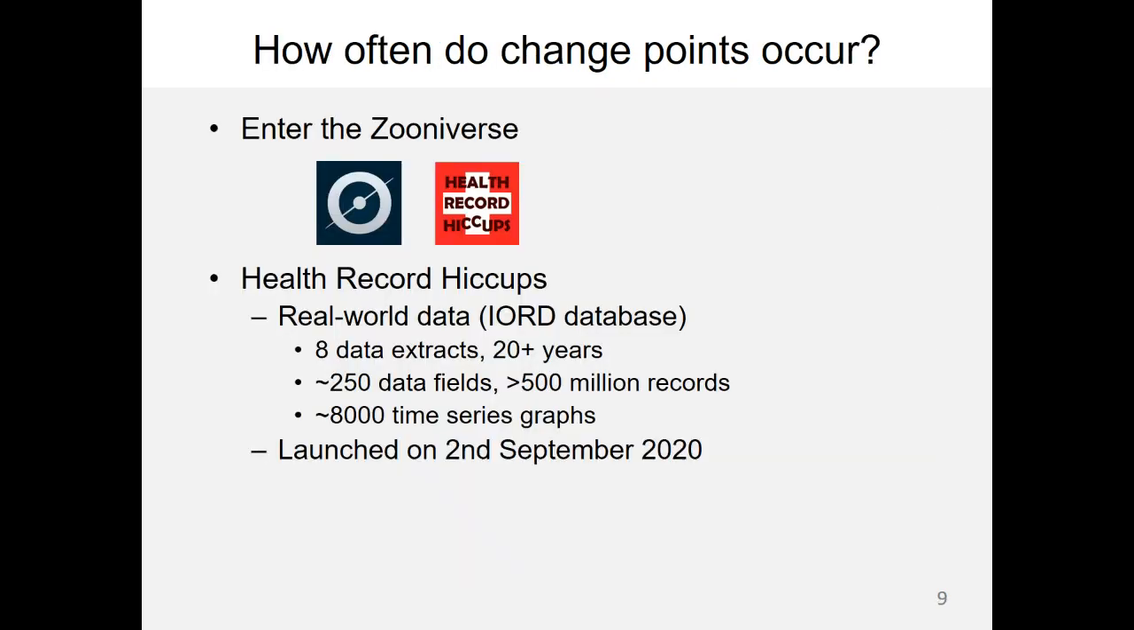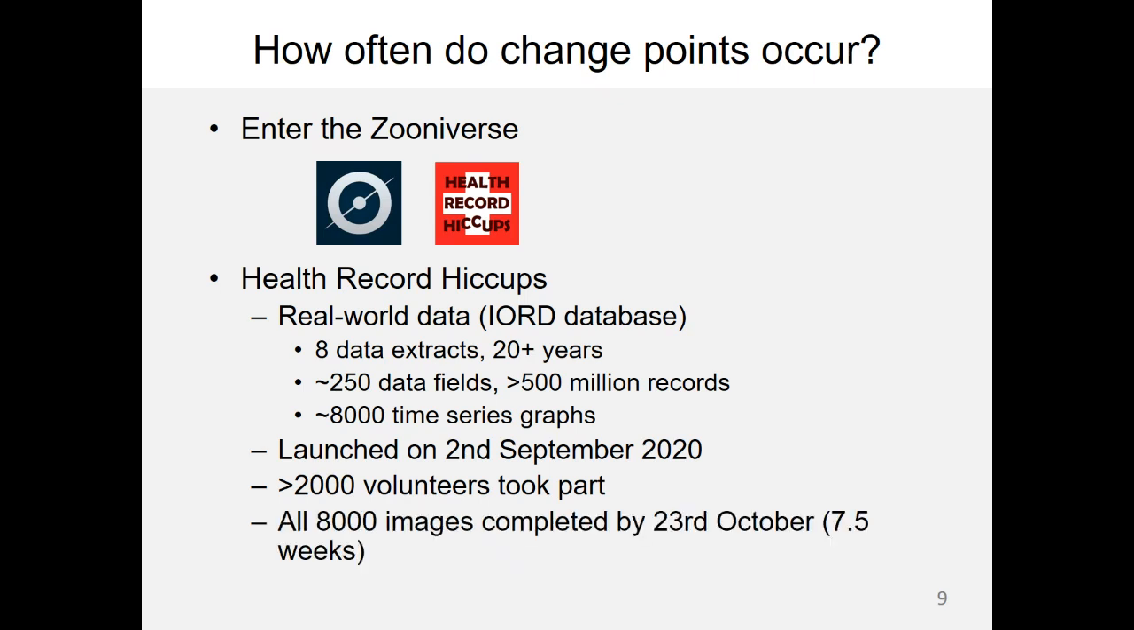So this ran in September 2020. Over 2,000 volunteers took part. I didn't have to do any marketing or anything. It was all people who were already interested in this universe. And all 8,000 images were completed in less than 8 weeks, which was just phenomenal. People just smashed through it, really.